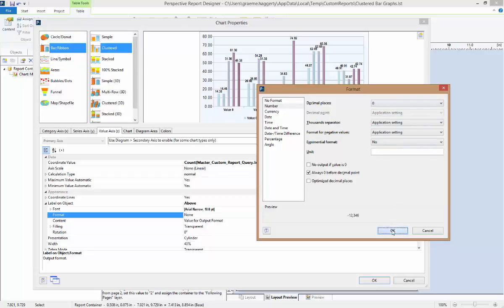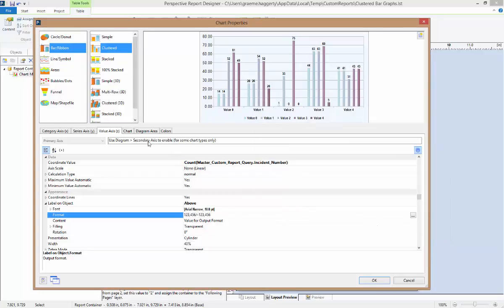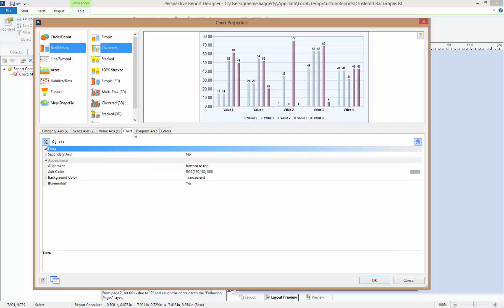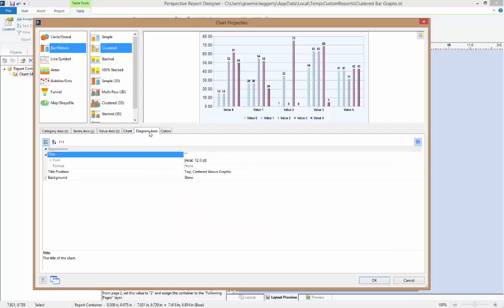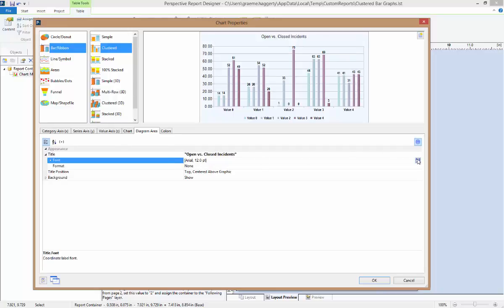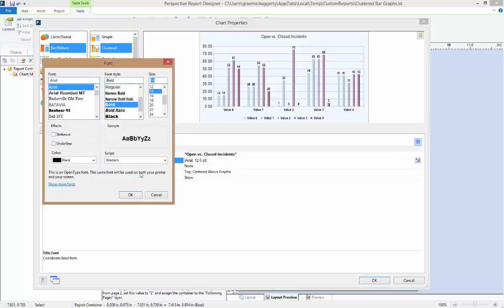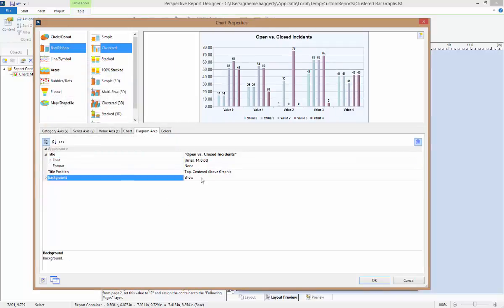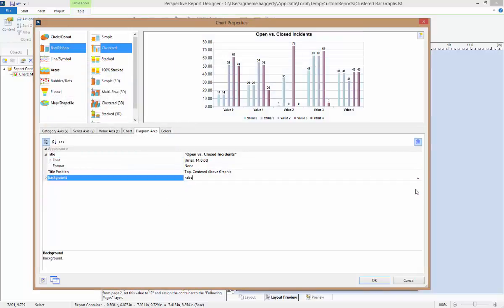For now, we'll skip over the Chart tab as there aren't really any properties here that require modification at this point. On the Diagram Area tab, we can add in a title for the chart, as well as modify the font for its appearance as we've seen previously. In the background field, we could choose to show or hide the light blue background behind the chart as well.